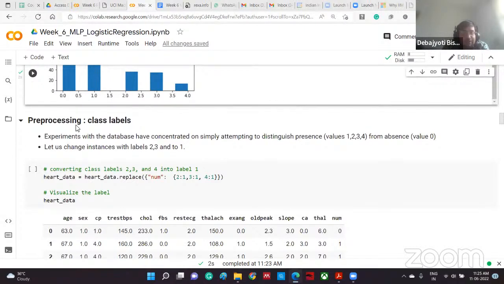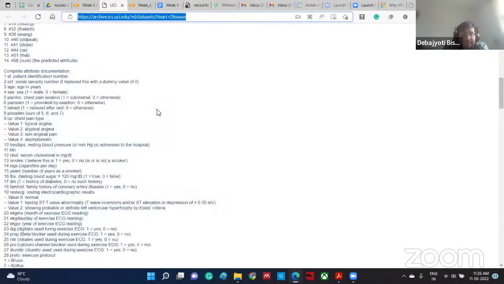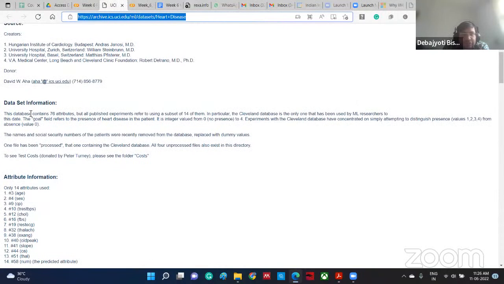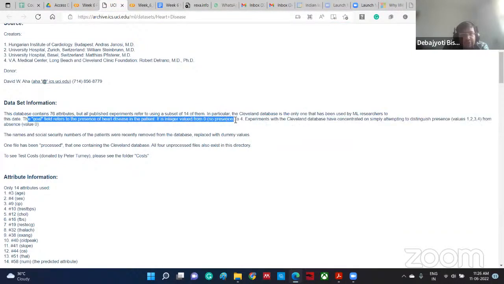Pre-processing. We are defining the predefined class labels. The experiments with the database have concentrated on simply attempting to distinguish the values 1, 2, 3, 4 from absence, that is value 0. So what we were seeing here, if you go to this data set, the goal field refers to the presence of heart disease in the patient. It is an integer value from 0, which means the heart disease is not at all present, up to 4. So 1, 2, 3, 4.